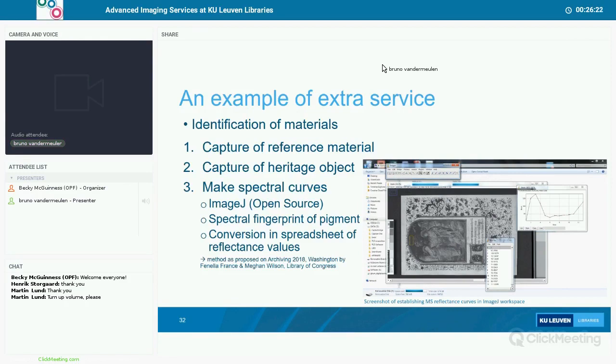Since we have captured our reference material, and this is the historical pigment, we can extract metric data from our captures through ImageJ. It's open source image processing software. We can extract this metric data and we can compare it to other analytical data. And this method was proposed at the Archiving 2018 workshop.